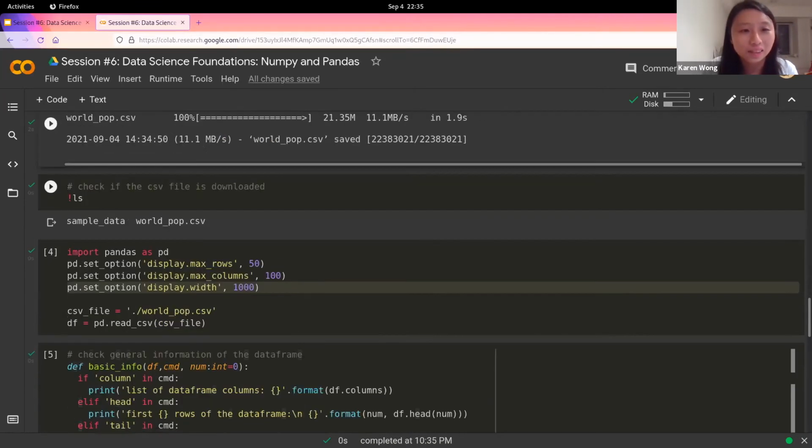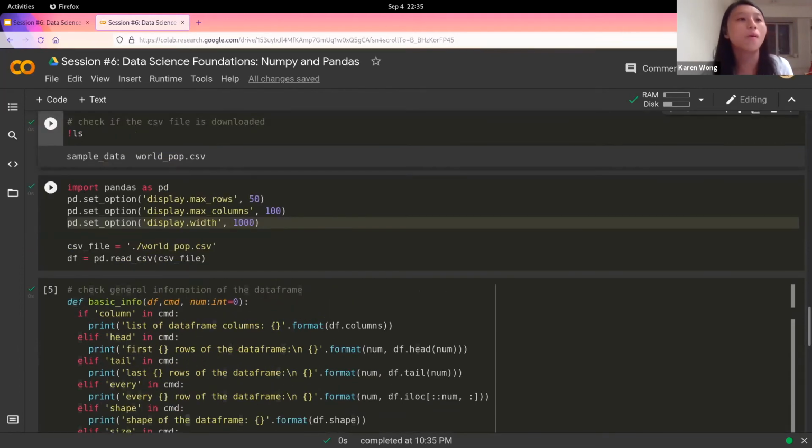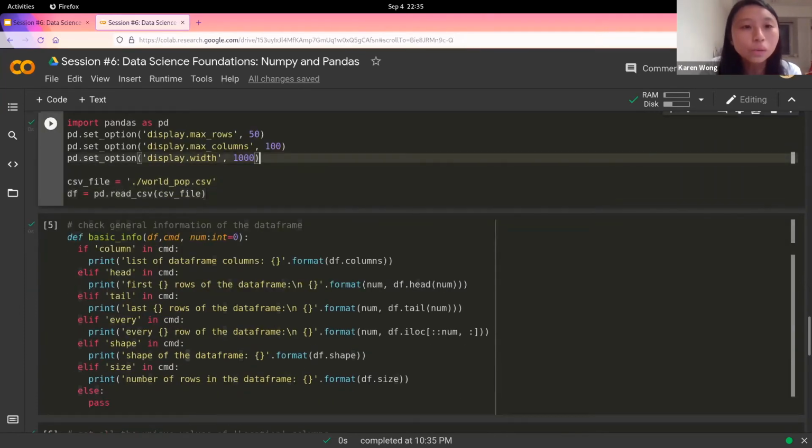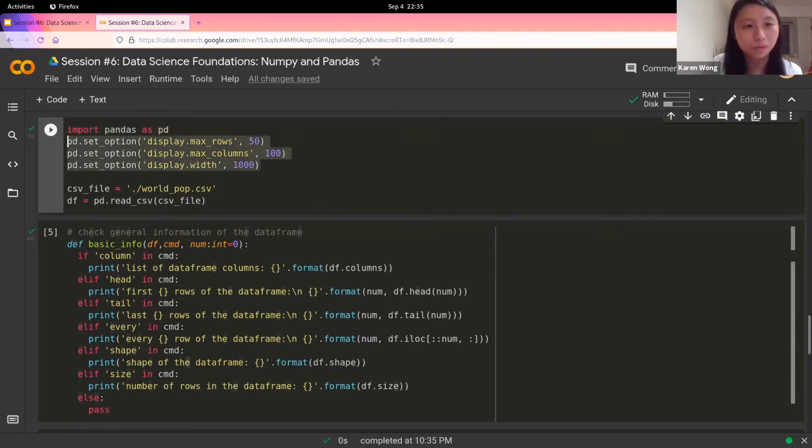So now that we downloaded the CSV, we can have fun with the CSVs. Before that, you will see here, in case anyone is interested, what I'm doing here is setting up how the returned result should look.